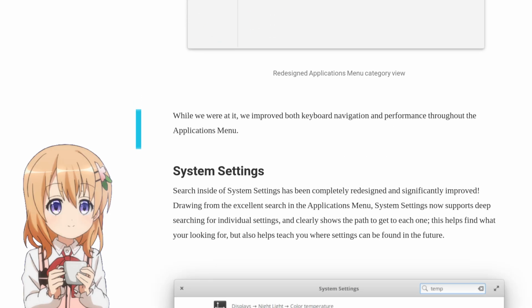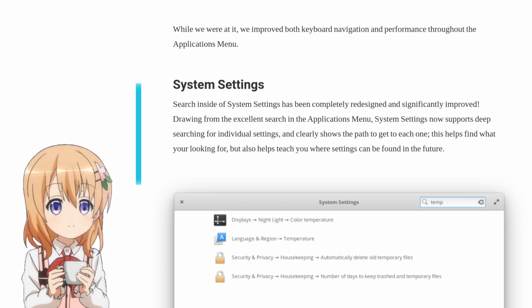While we were at it, we improved both keyboard navigation and performance throughout the Applications menu. Search inside of System Settings has been completely redesigned and significantly improved. Drawing from the excellent search in the Applications menu, System Settings now supports deep searching for individual settings, and clearly shows the path to get to each one. This helps find what you're looking for, but also helps teach you where settings can be found in the future.